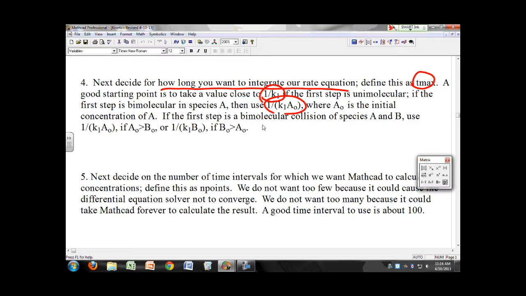Now, you can always adjust this later because it's really just up to you how far in time you want to follow the reaction. Okay, so these are just good numbers to use because if you have a first order reaction, 1 over K1 will just be the lifetime. Okay, ln of 2 over K1 is the half-life. So that would give you a good enough range so you can see significant change in the concentration of your reactant. So let's just use 1 over K1.